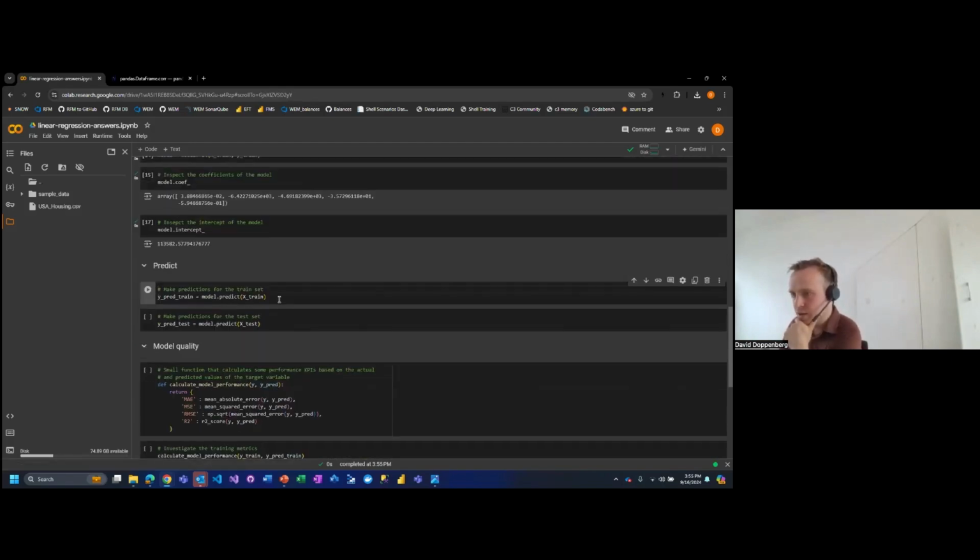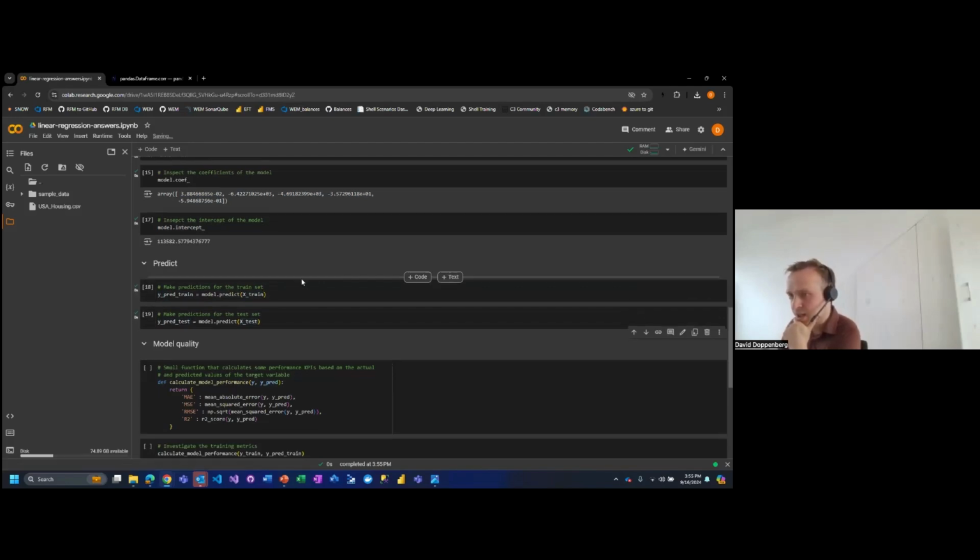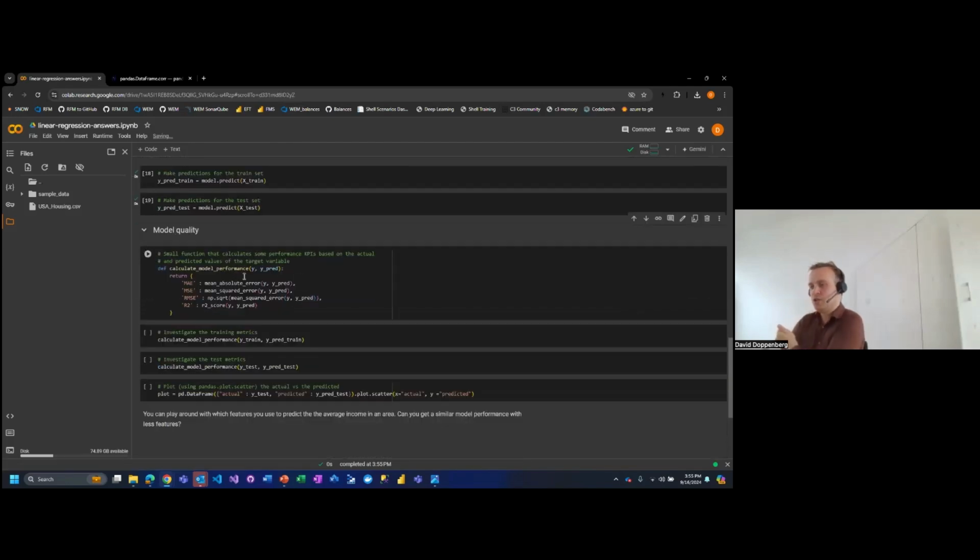Then you can make predictions. You can basically do that using the model.predict method. If you want to make train predictions, you put in your xtrain. If you want to make test predictions, you put in your xtest. And that's it. Now model quality, this is already jumping a little bit ahead with mean absolute error, mean squared error, and root mean squared error. For now, just look at the R squared because that's the only one we discussed.